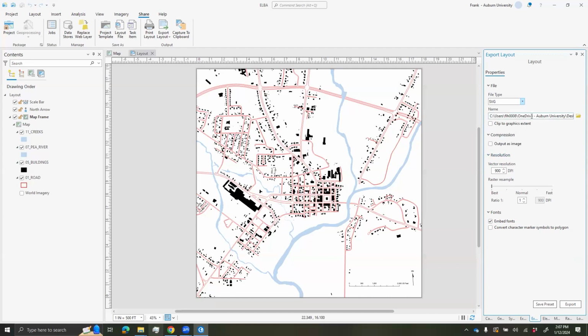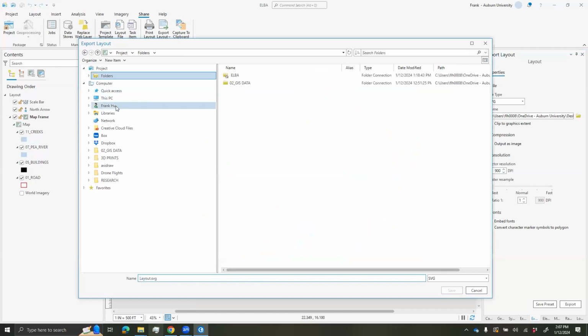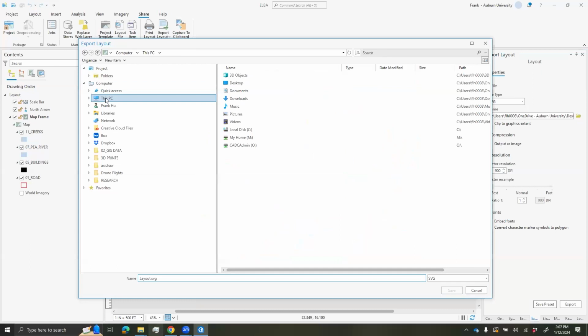In the name of this, I'm just going to click on the folder, and I'll save it on my desktop. So what I'll do is I'll click on the PC on the side here, go to desktop, and I'll just save it in the desktop. And we'll change the name of this. Right now it's set to layout.svg. Let's call this one Elba simple base map.svg.